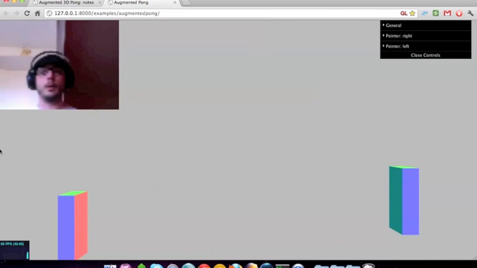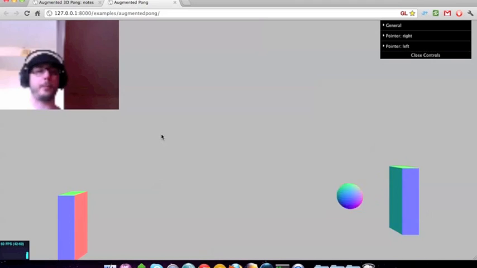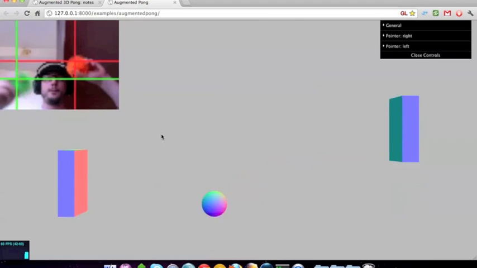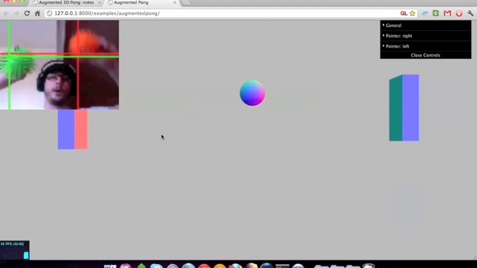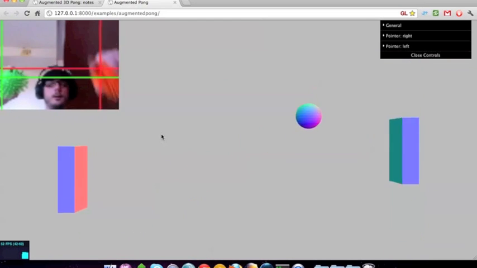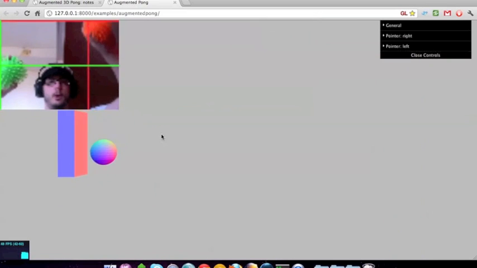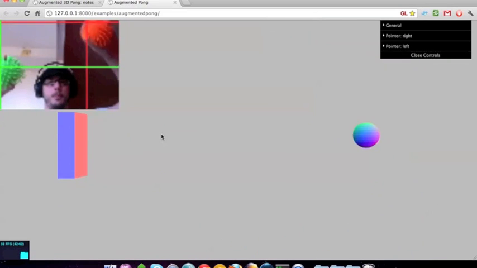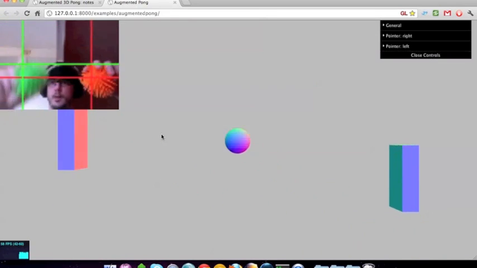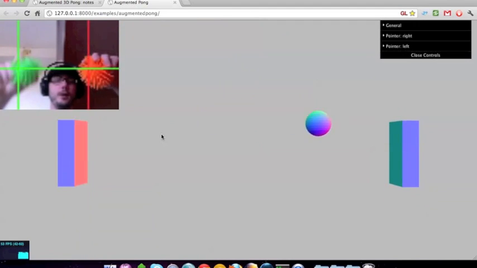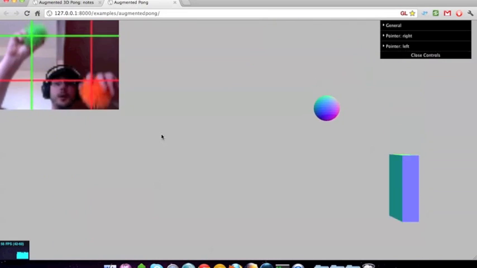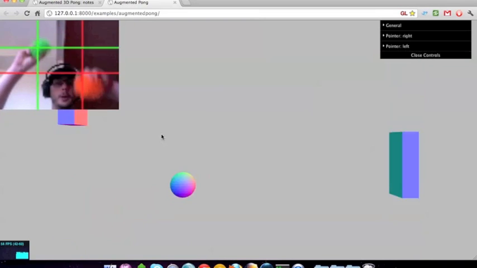You see here, this is me through the webcam. I've got two flashy balls just there, one green, one orange. When I move the orange ball, you see the racket on the right moving, up, down, up, down. On the left, you can see obviously the other racket moving.